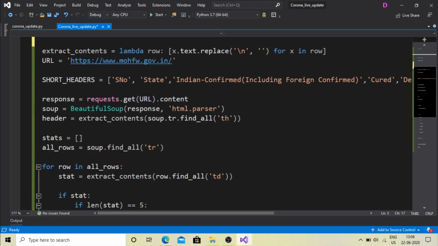So for that we have written a function named extract content. Next, I passed a URL from which we want to extract the content. Now here is the list of the things we want in our heading. As I have shown you in the output, we had headings like serial number, state, Indian confirmed cases, cured. So this list contains all the headers.